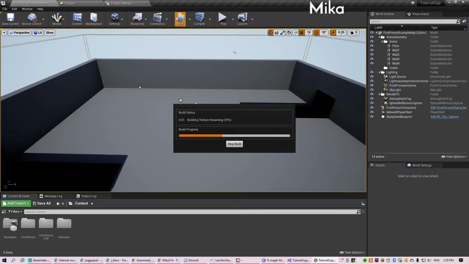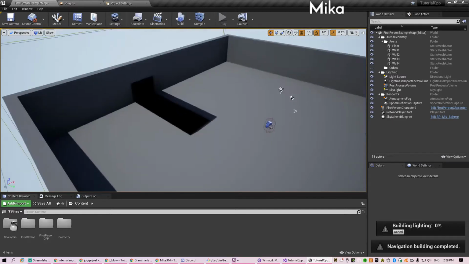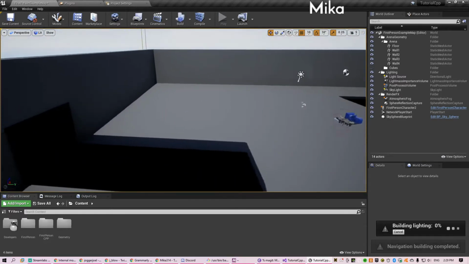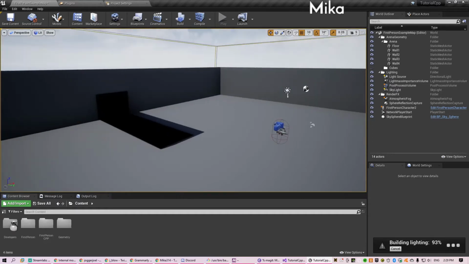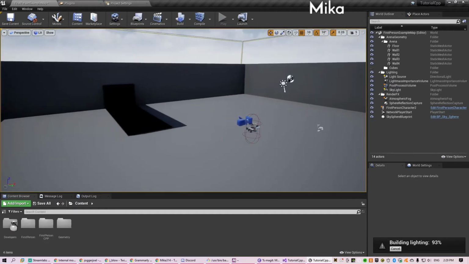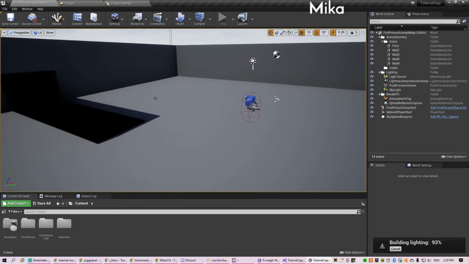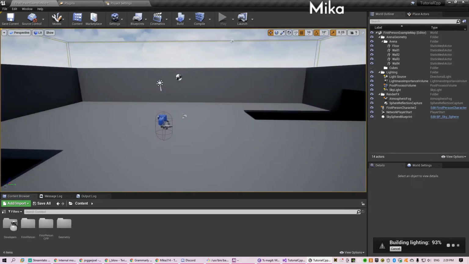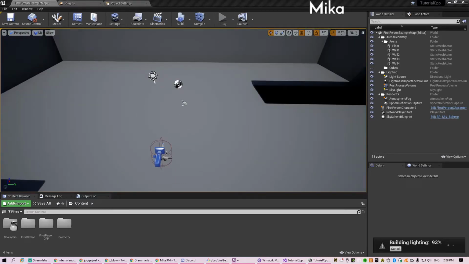Build will rebuild lights in the level. So you can see I removed things and there is still a shadow from the previous geometry. For performance reasons, Unreal Engine rebuilds lights for static objects. So after it's rebuilt, these shadows will disappear. And I'm going to start Blender.